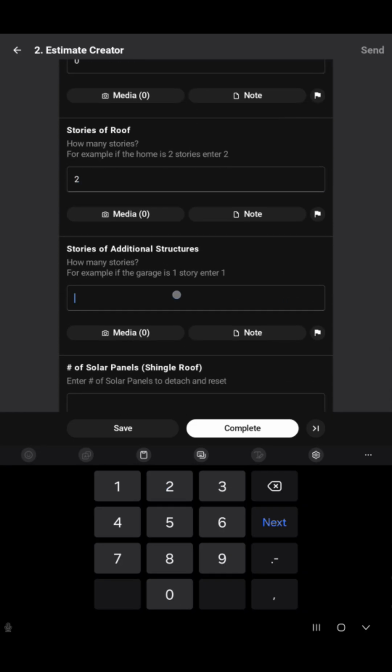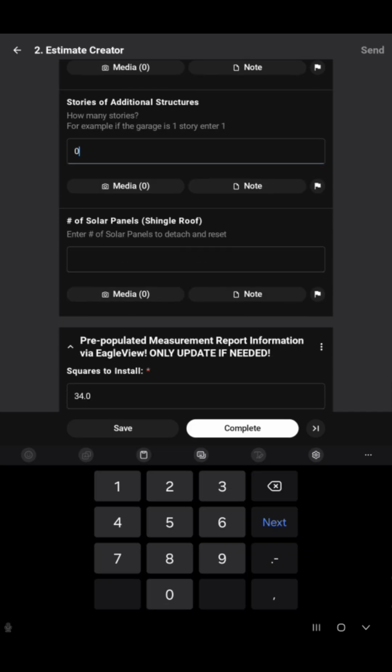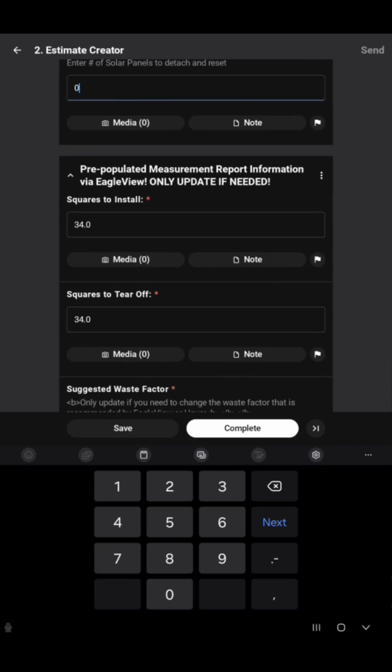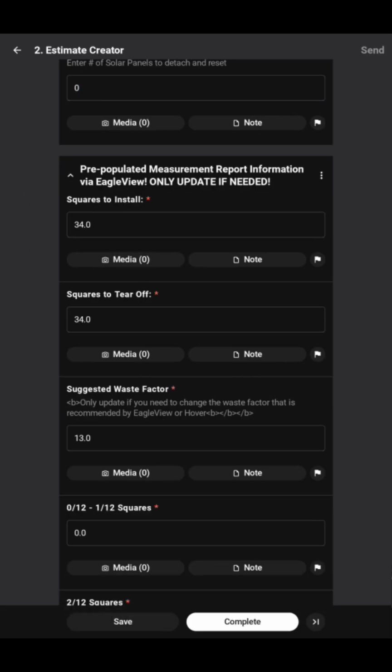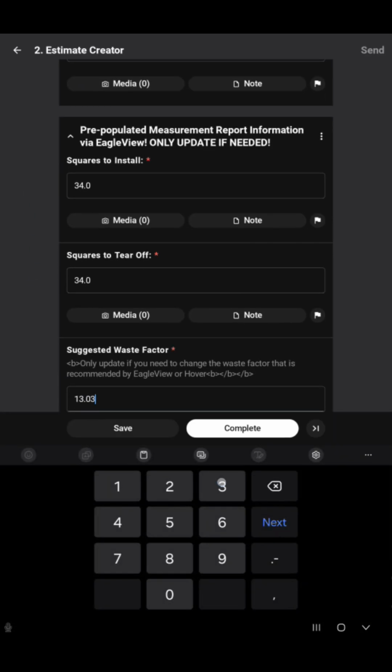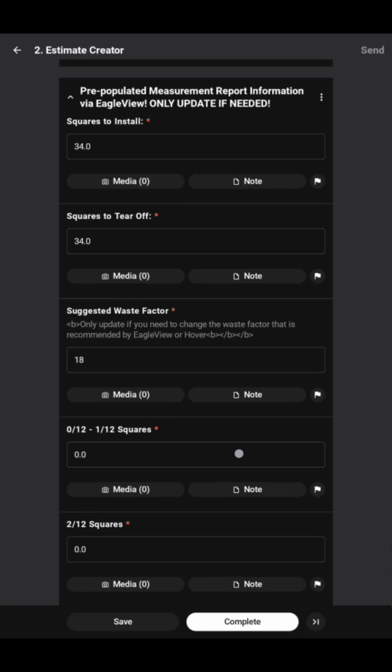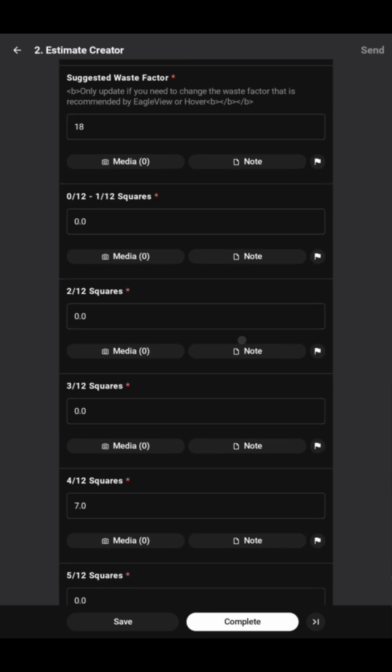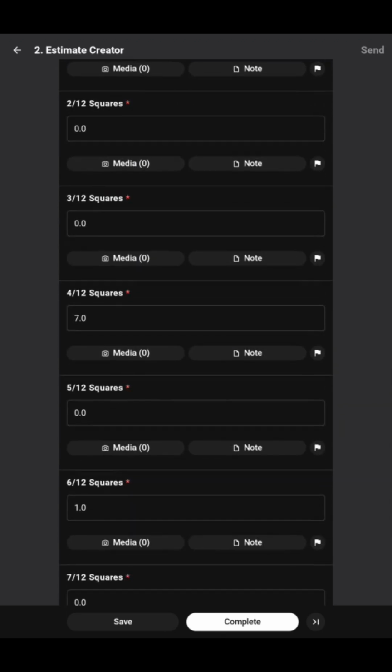We are on a 2-story roof. 0 as well for the additional structures, 0 for my solar panels. So this is our squares to install and tear off. You need to have a minimal of 15% waste on this. I actually checked my Eagle View and we need to be at 18% with the complexity of the roof. And if you look here, it's going to automatically put in your squares.